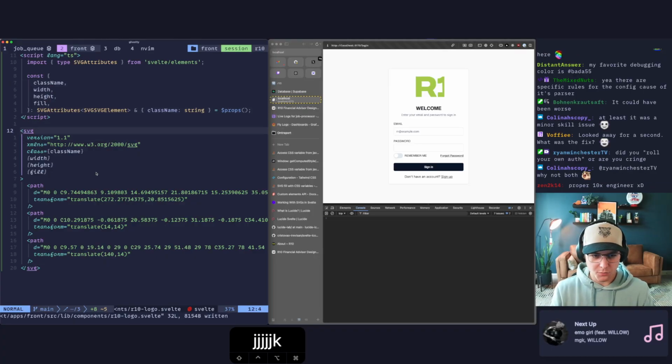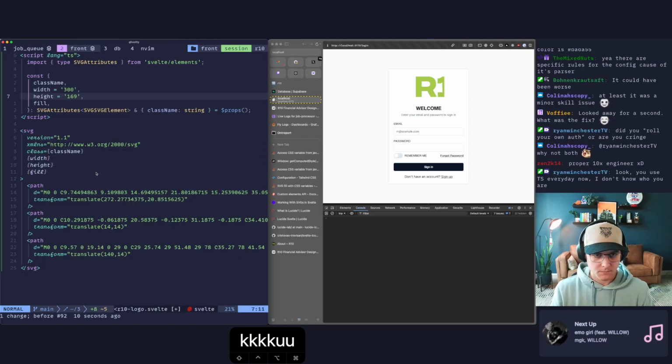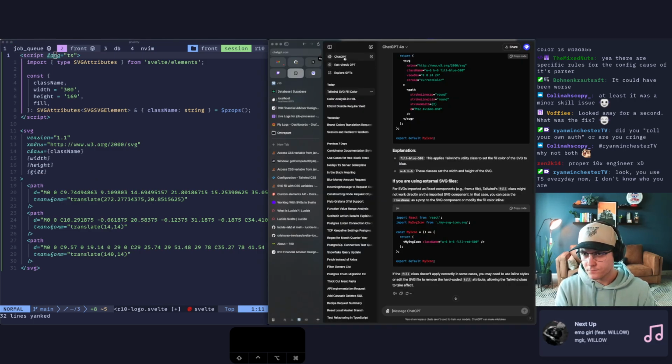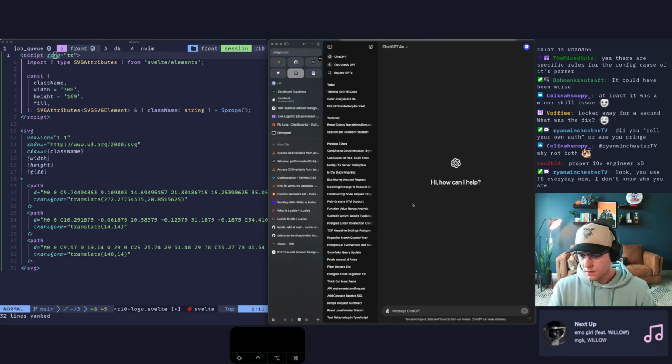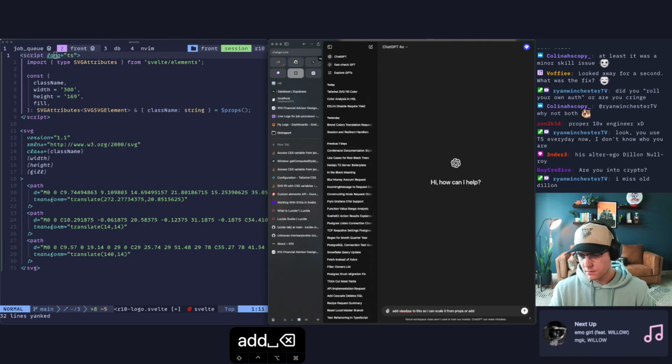We need like a view box on this, don't we? We'll have ChatGPT do this. Add view box to this so I can scale it from props, or add required changes to support that.